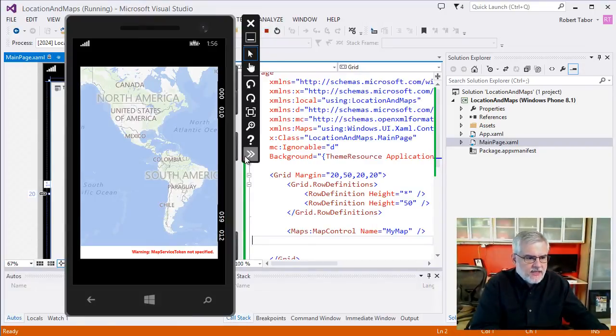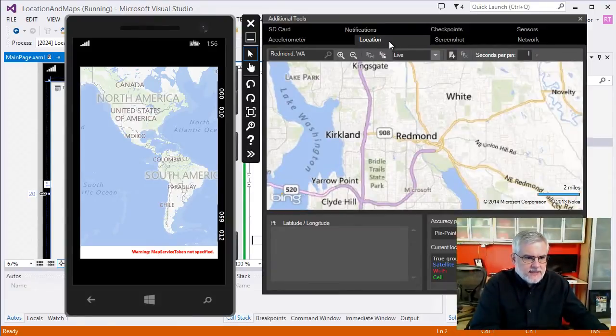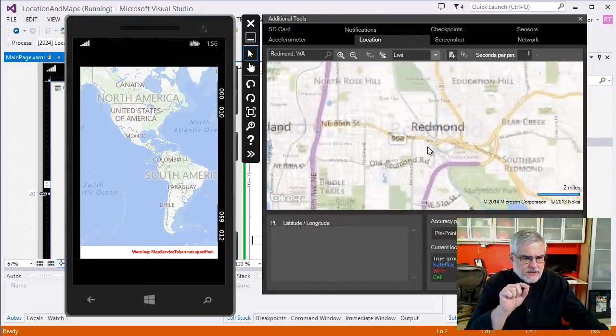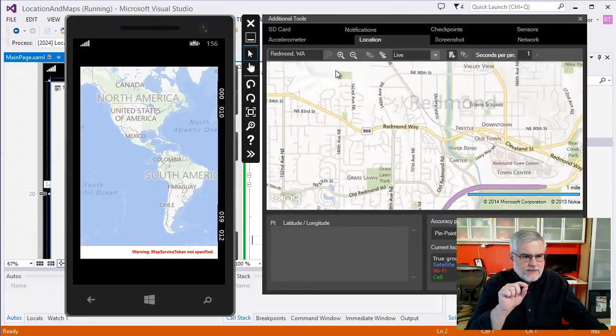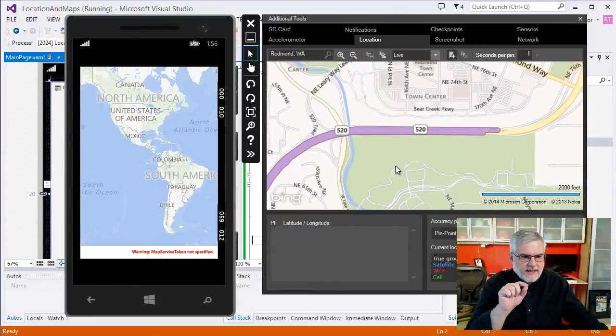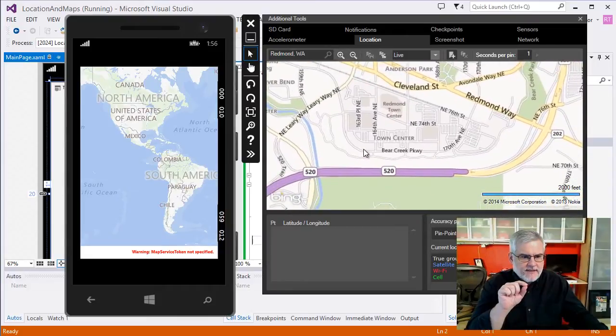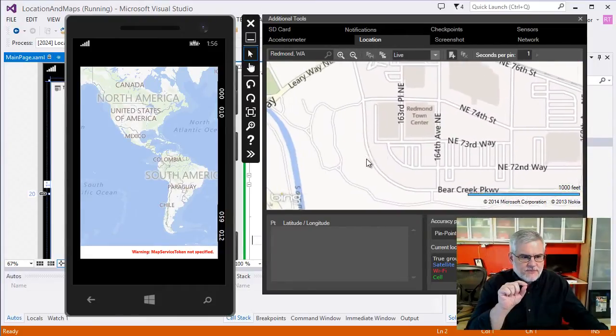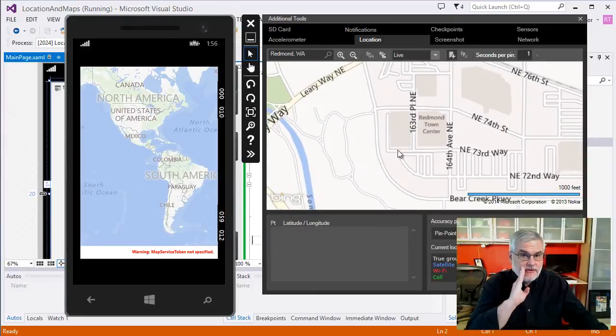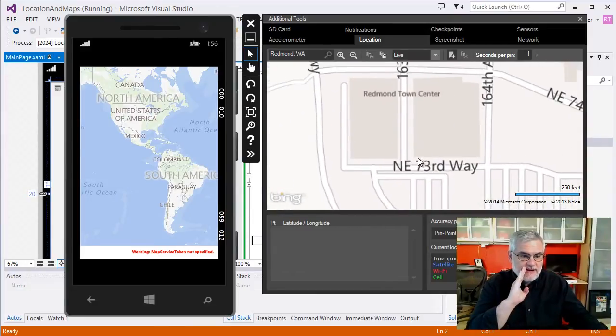Well, wait a second. I thought we'd be able to set the location here on the additional tools, on the location tab, to a specific place. Like I search for Redmond, Washington here, and if I zoom in, here's the Microsoft campus, and maybe I want to zoom in specifically on this Redmond Town Center, the secret corporate offices of Microsoft Virtual Academy, or somewhere around here. All right, don't tell them I told you that. So how can I get this map to reflect what's currently on screen?